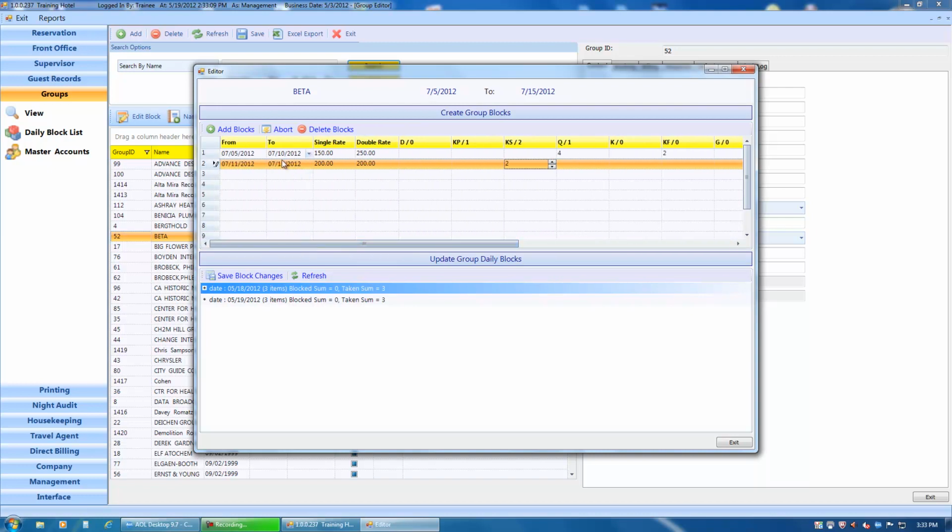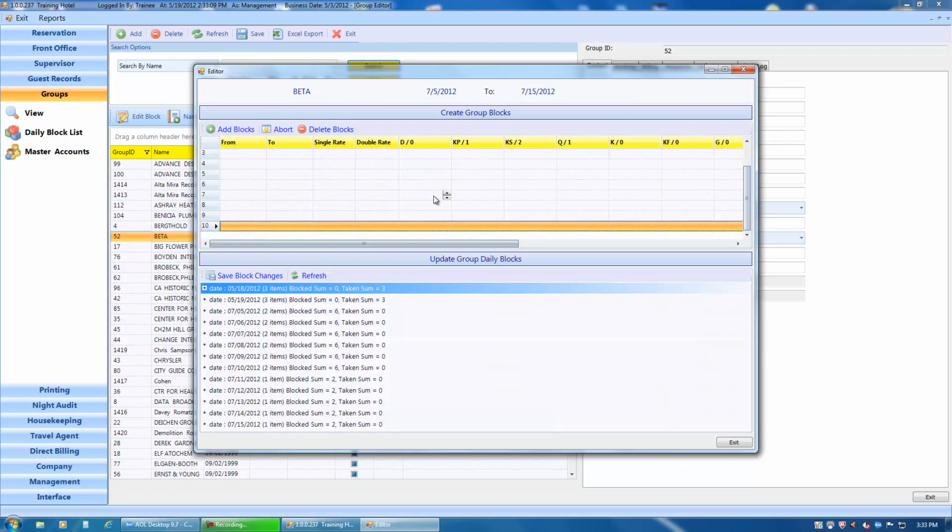And once you are done with the setup, nothing is done. Nothing is actually blocked yet until you click Add Blocks. The same way you can specify the date range and number of rooms, and delete a block if you have already created it and you want to change it. So by doing that, it clears the screen.